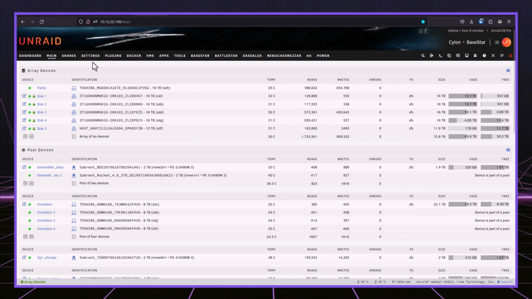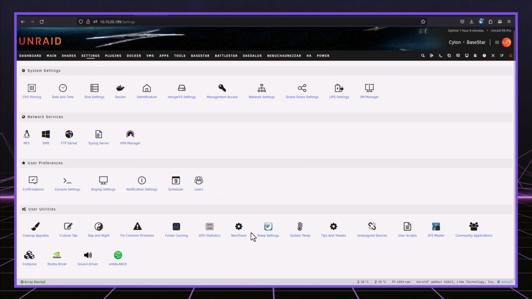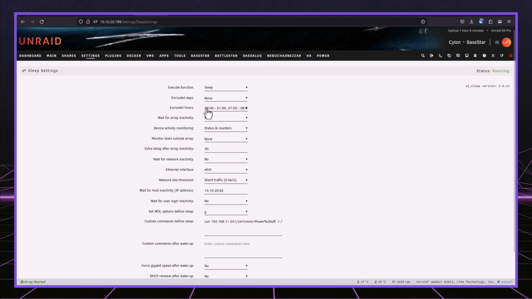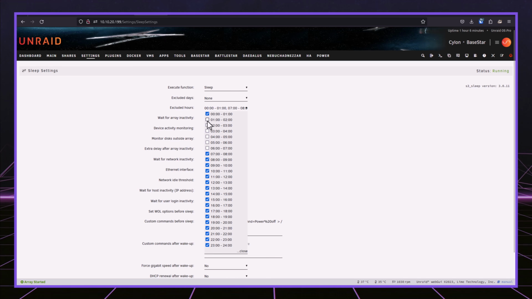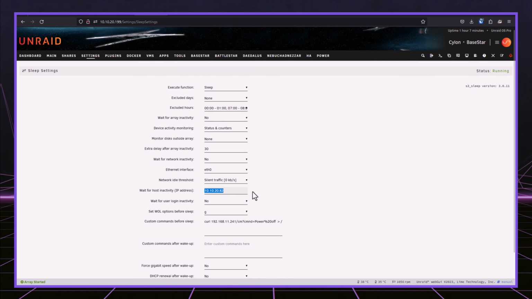Okay, so here on my other server, let's go and have a look at the sleep settings here. Basically, I have it every day, sleep between 1 AM and 7 AM. Now, because the plugin doesn't actually wake up the server, my server will just go to sleep between these times until I wake it up later on when I want to use it. The only trigger I have is the plugin has to wait for my NVIDIA Shield to be off before it sets the server to sleep.